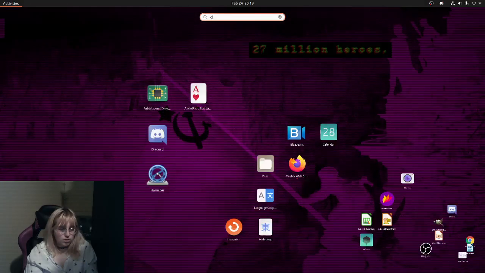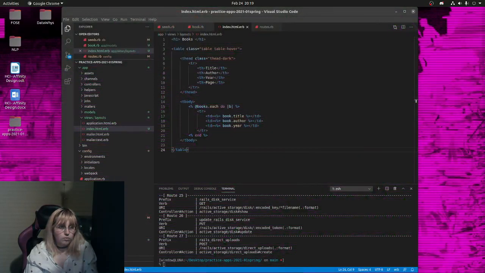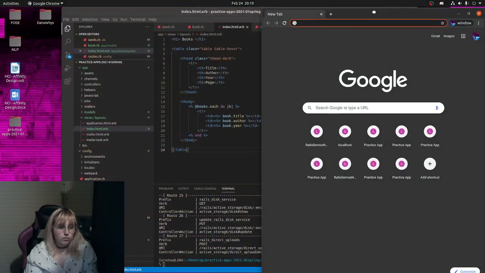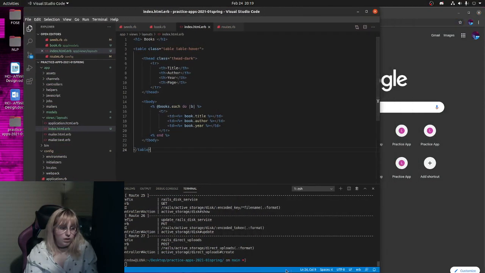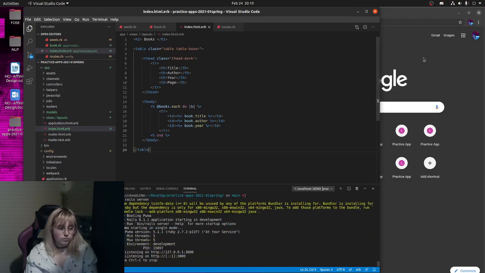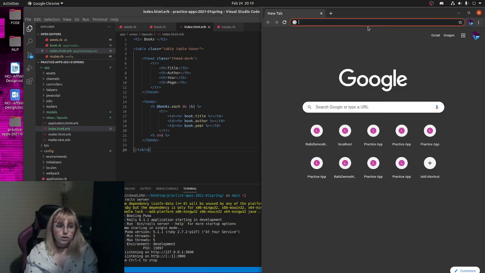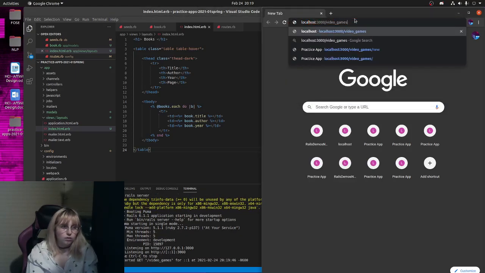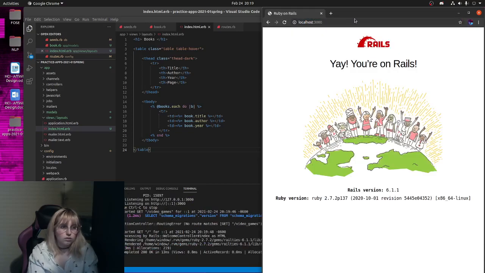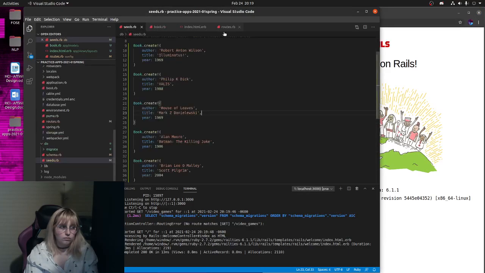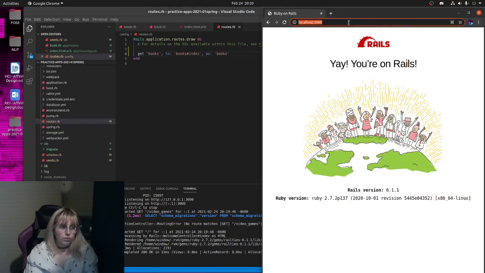The next thing we're going to do is test if that actually showed up. So we're going to open up Chrome. We're going to put Chrome over here, and we're going to run Rails server and look at localhost 3000. Yeah, you're on Rails. Books.